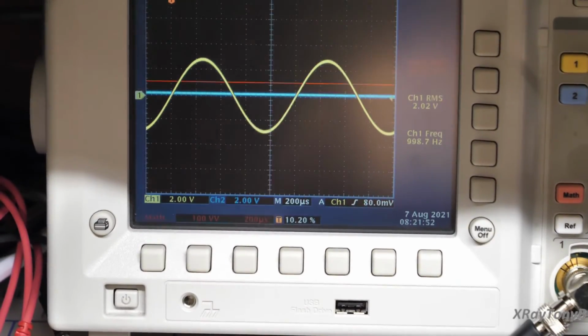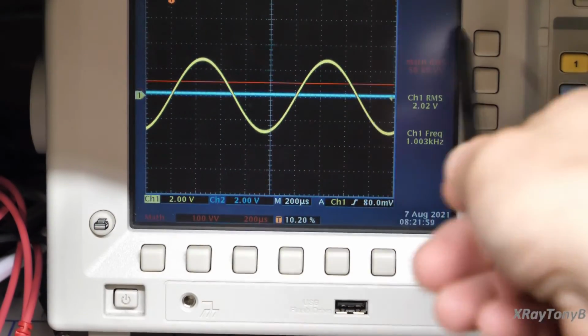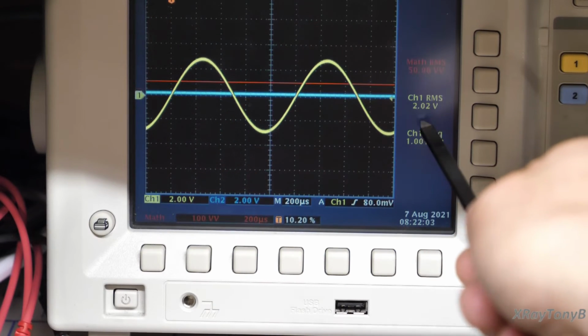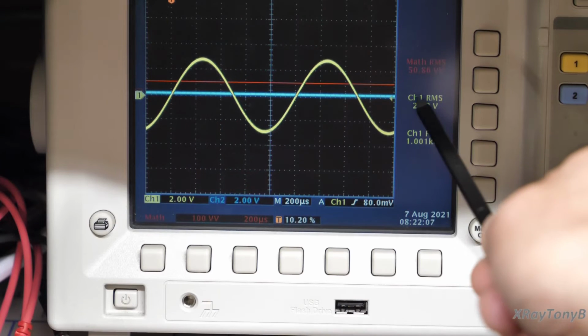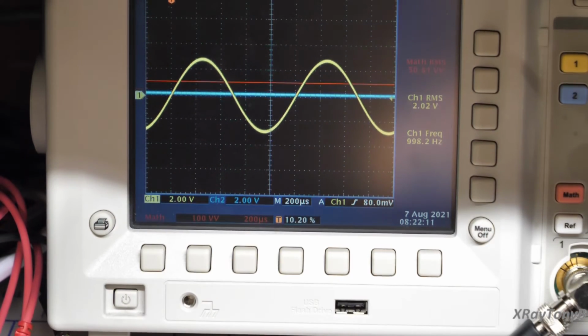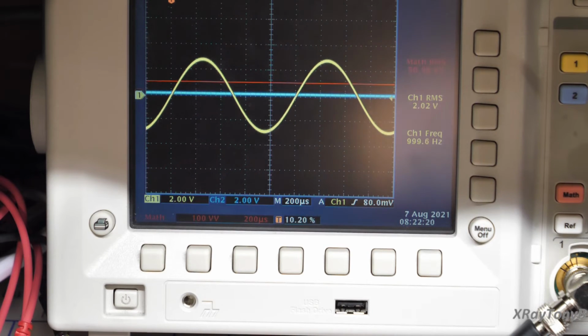Okay, we have the output of the preamp set. And don't worry about this, this is wrong because we're not looking at the speaker outputs. This is the number we want to look at, 2.02 volts. So it's 2 volts RMS. So this should be ample voltage level to drive the amplifier to full power, or at least to drive it to where the specs are measured.